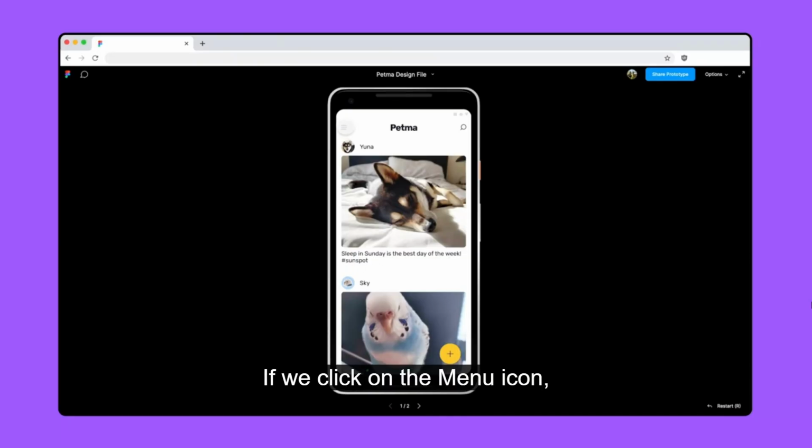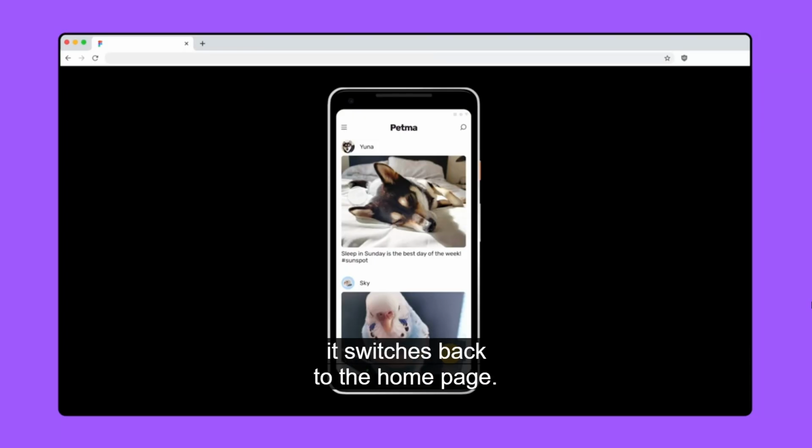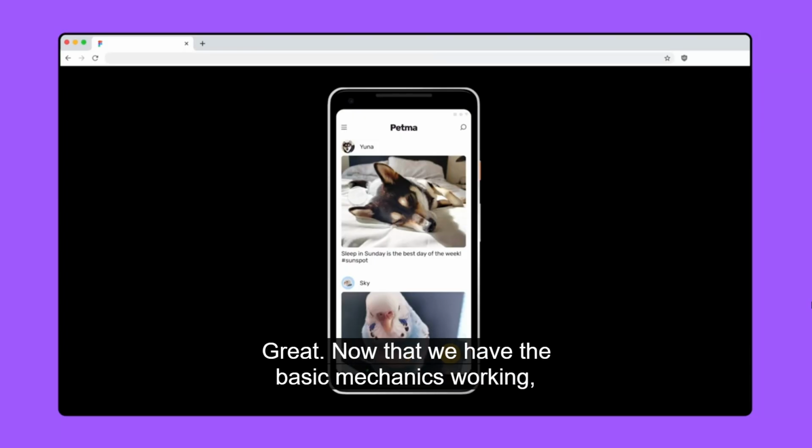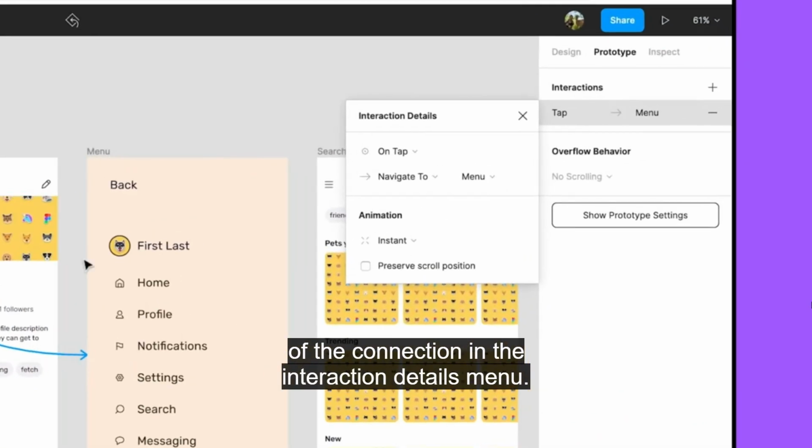If we click on the menu icon, Figma switches to the menu frame. If we click the home option in the menu, it switches back to the home page. Great! Now that we have the basic mechanics working, we can customize the interaction. Back in the editor, we can view other aspects of the connection in the interaction details menu.